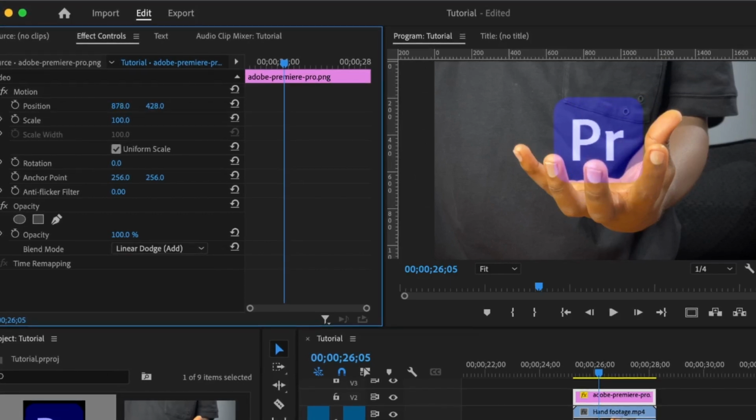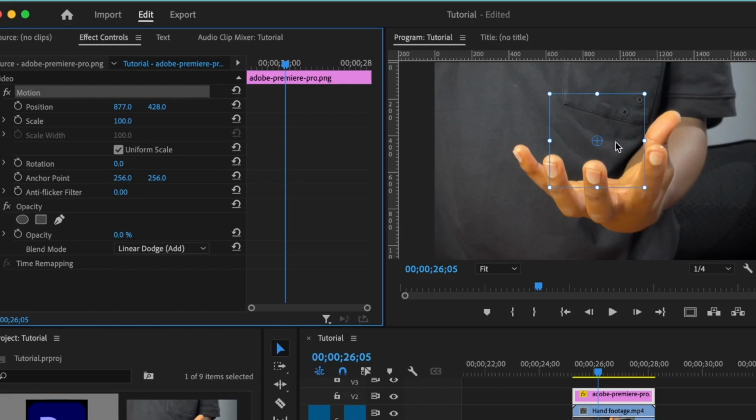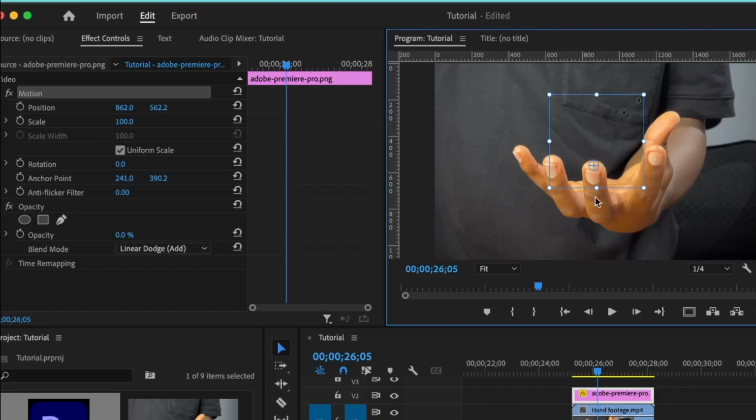I'm going to track this, and to track this I'll reduce the opacity down all to 0, then click on motion, so that I'm going to have this box here. Click on this center and position it at this finger. I think it's good to track the image using this finger right here.